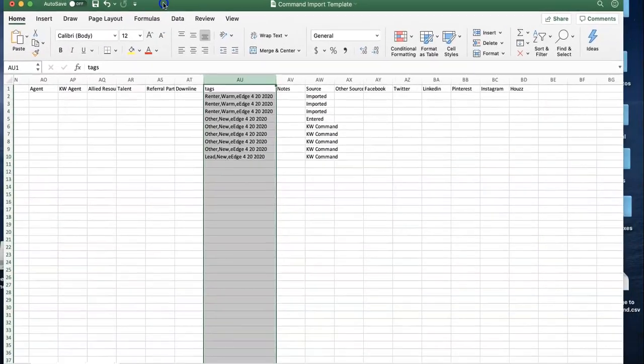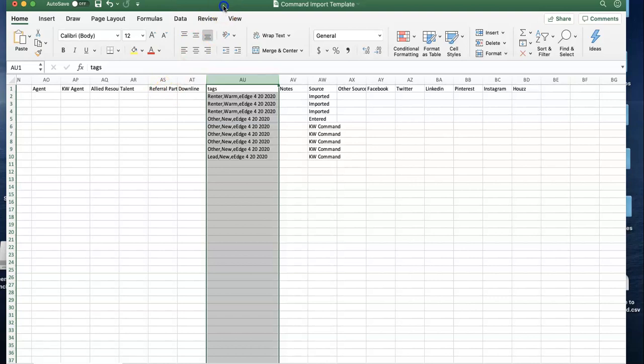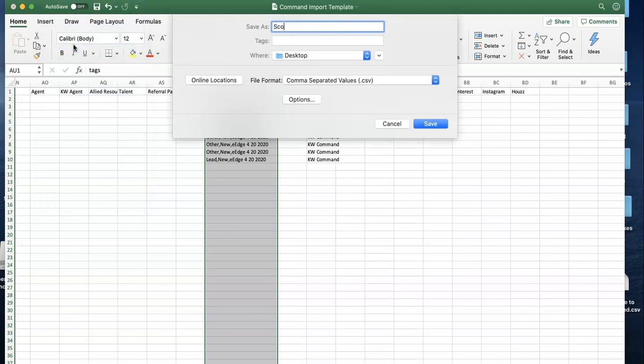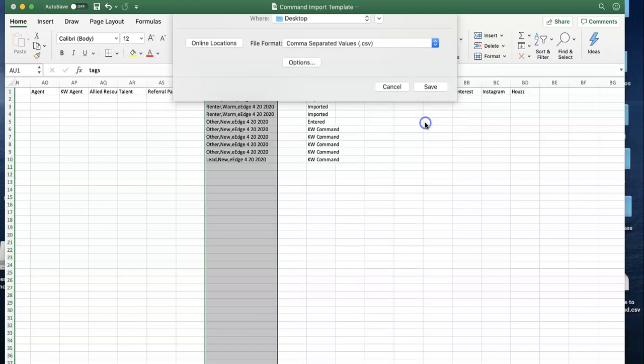And now you'll just want to make sure that the file is named as something that's going to be easy for you to find. So I'm going to do Scott eEdge contacts for command. Oops. And I'm just going to keep that on my desktop because it's going to be easy for me to find when I'm importing it. So Scott eEdge contacts for command, save.